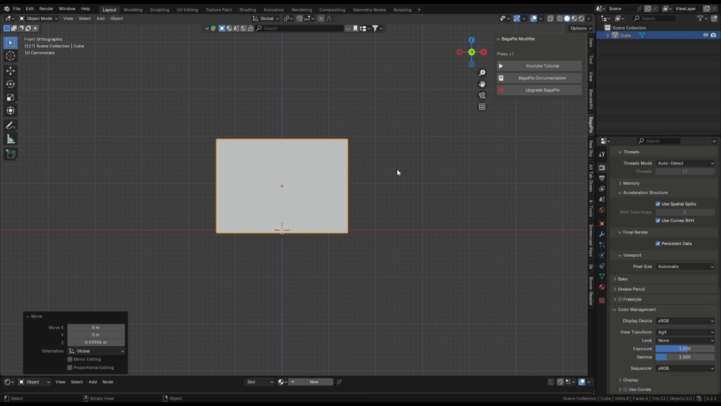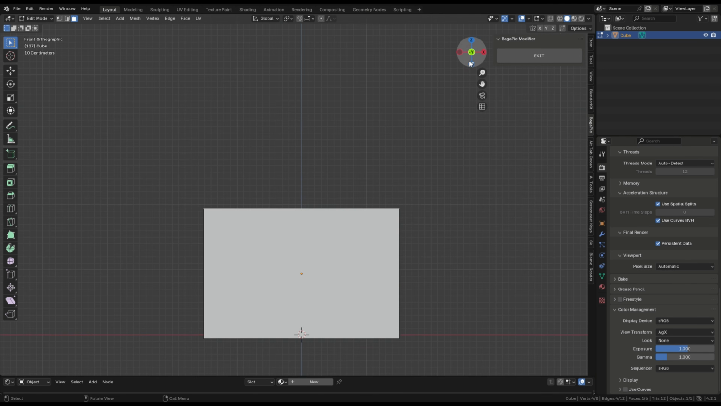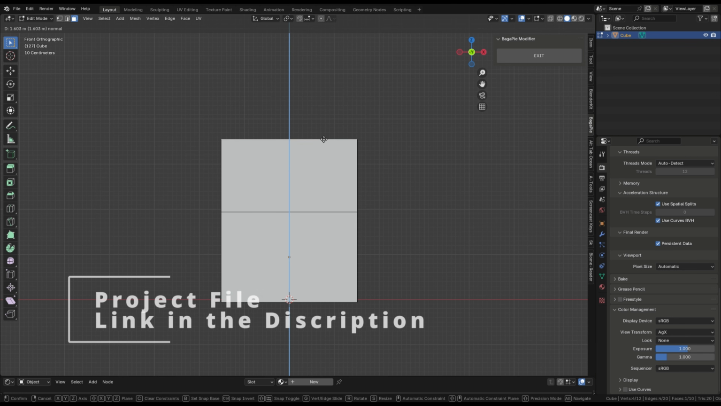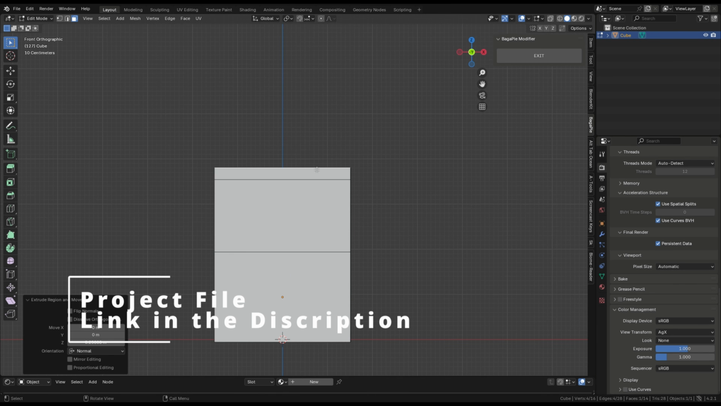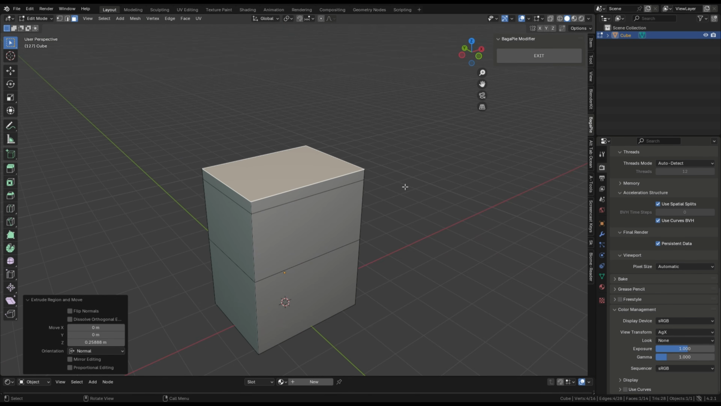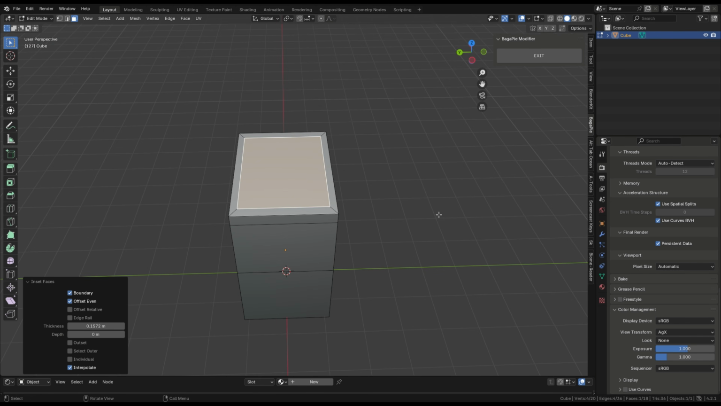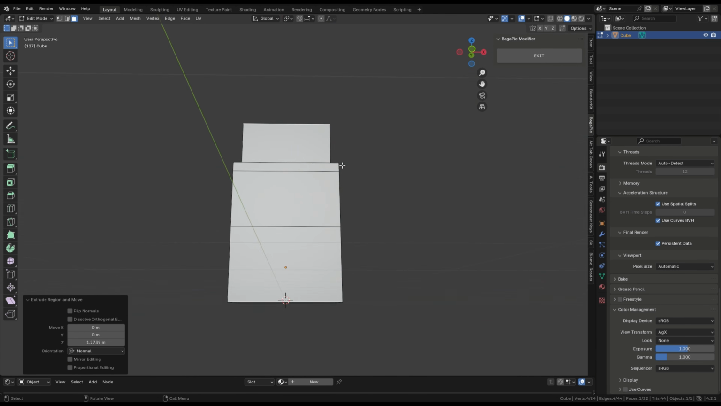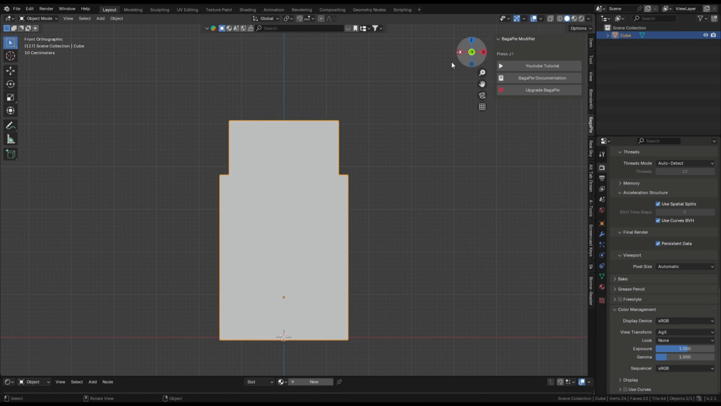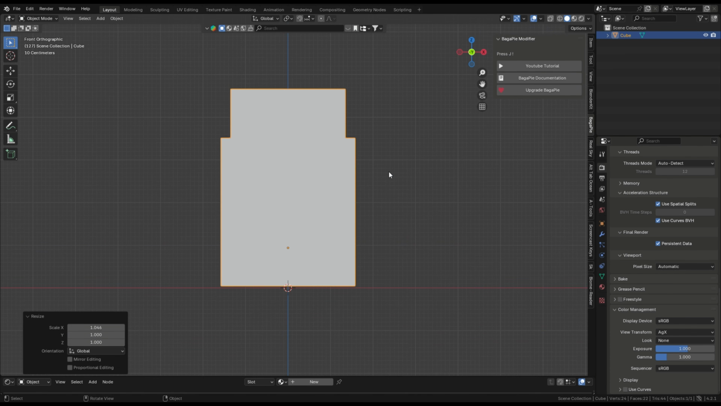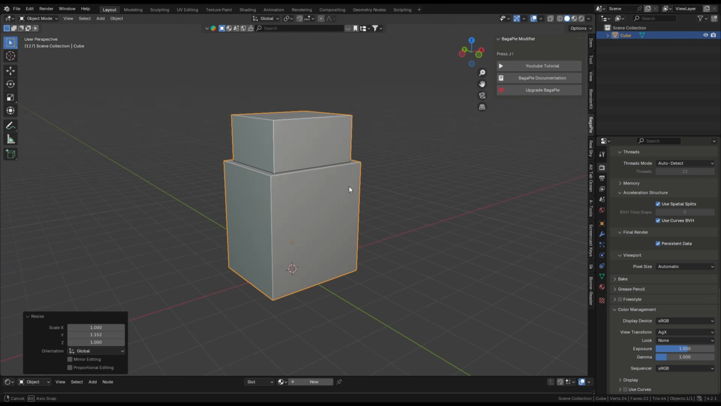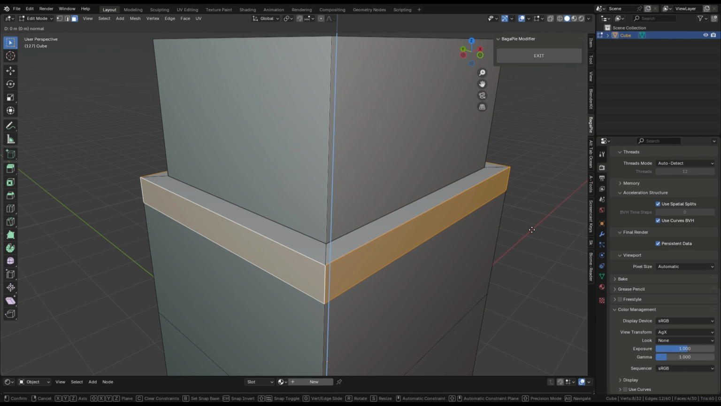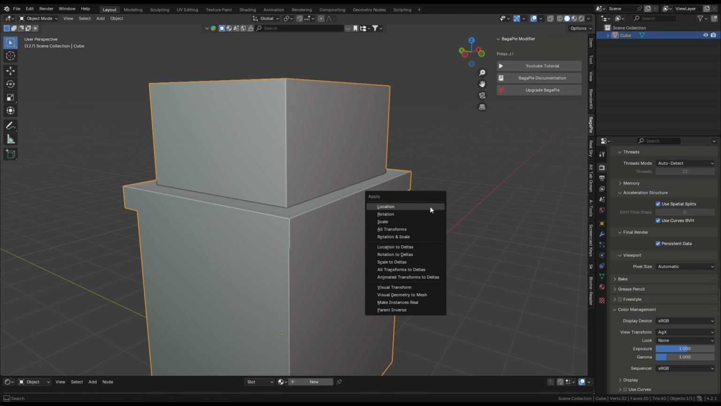To create the base of the house, select the top faces of the cube and move them up on the Z axis. Press I to inset them and E to extrude. Adjust the size according to your reference and your preferences. Next we extrude this pillar and bevel it.